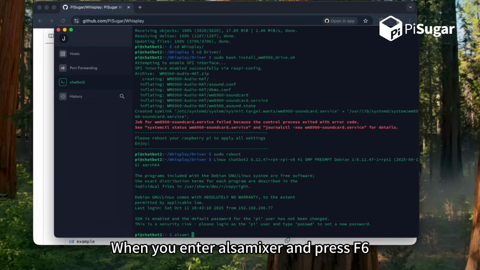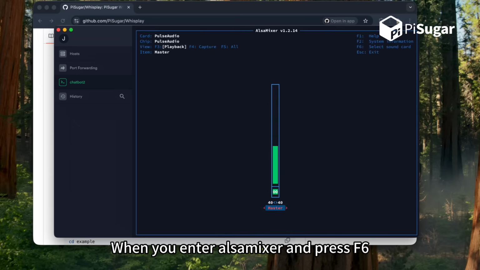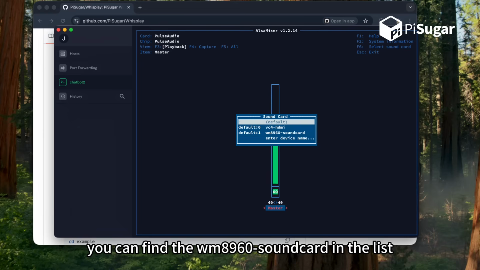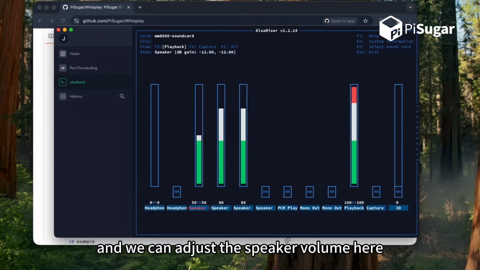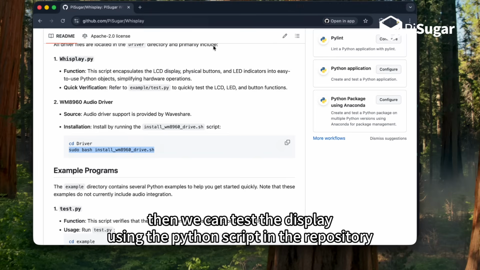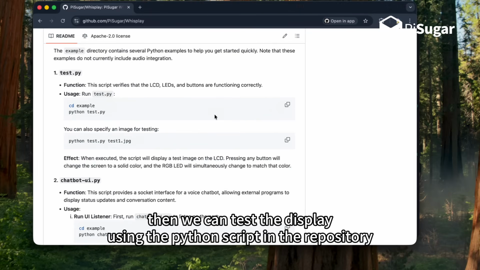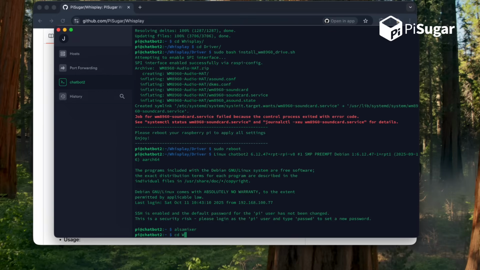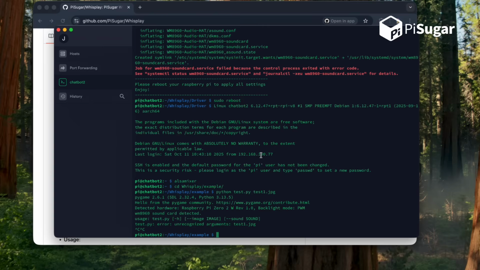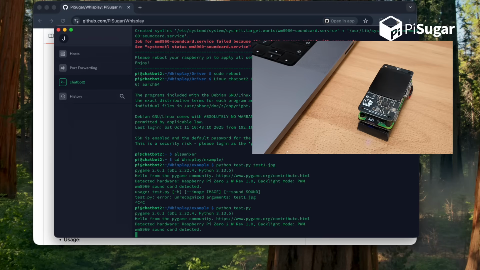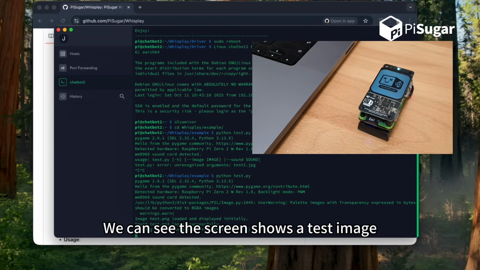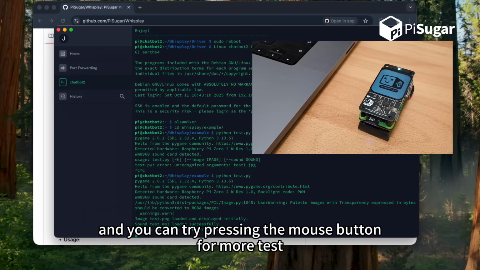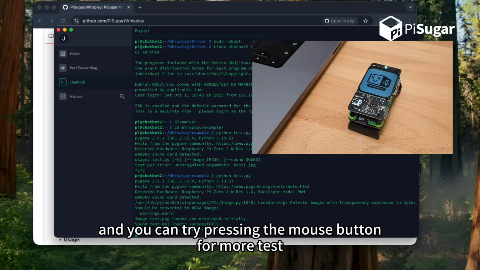When you enter alsamixer and press F6, you can find the WM8960 sound card in the list. And we can adjust the speaker volume here. Then we can test the display using the Python script in the repository. We can see the screen shows a test image. And you can try pressing the button for more tests.